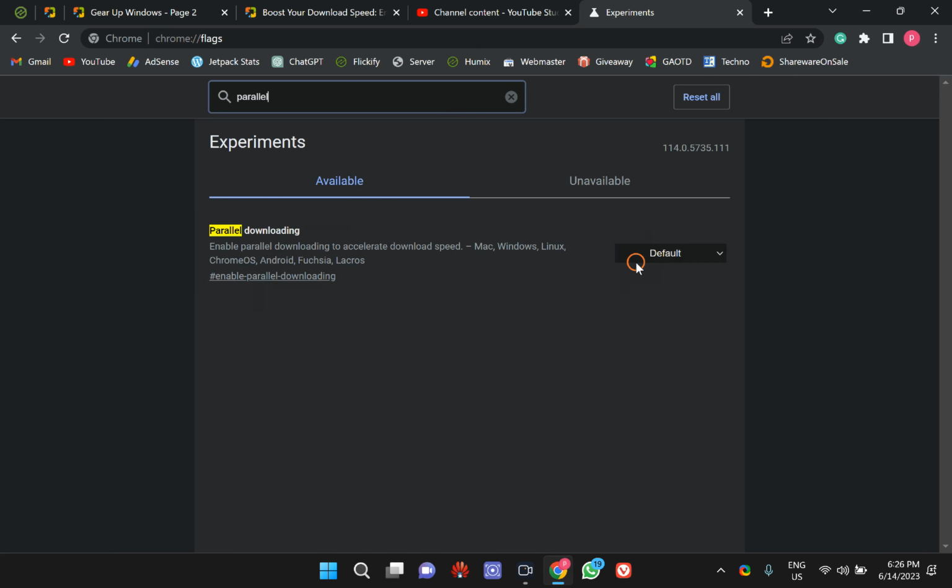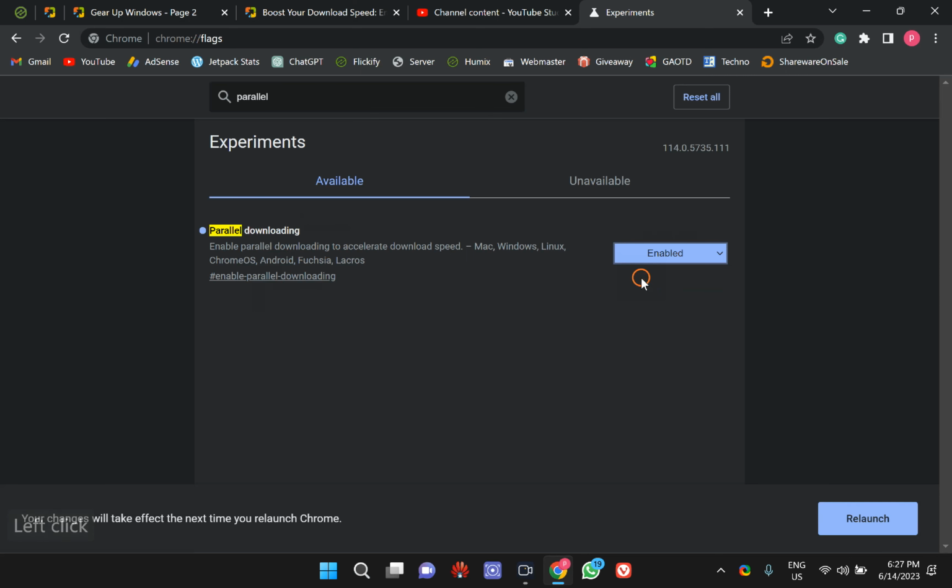Beside that, you will see a drop down menu. Click on this drop down menu and here select the option Enabled. At last, click on the Relaunch button at the bottom of the Chrome window.